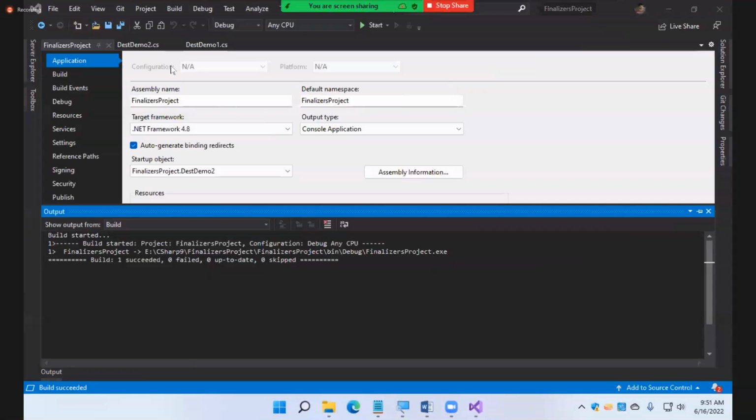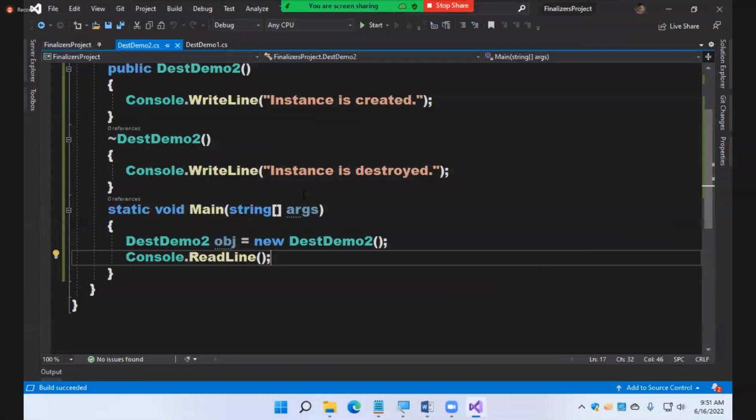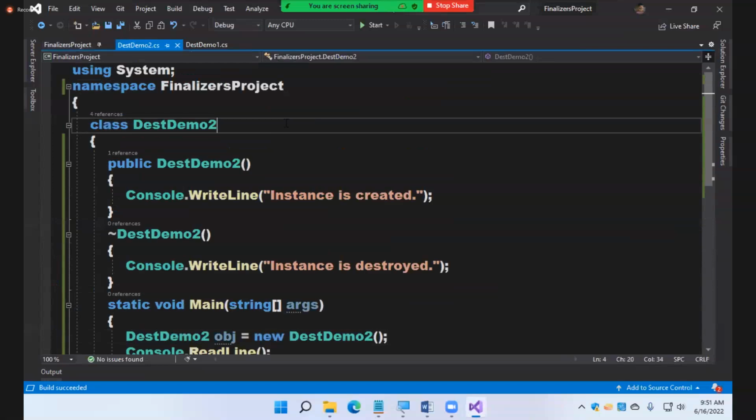What I want to show you newly is, guys, I'm inheriting this class from TestDemo1. All of you know that whenever you create an instance of the child class, the constructor implicitly calls the parent class constructor. So now parent class and child class, two constructors get called, right?